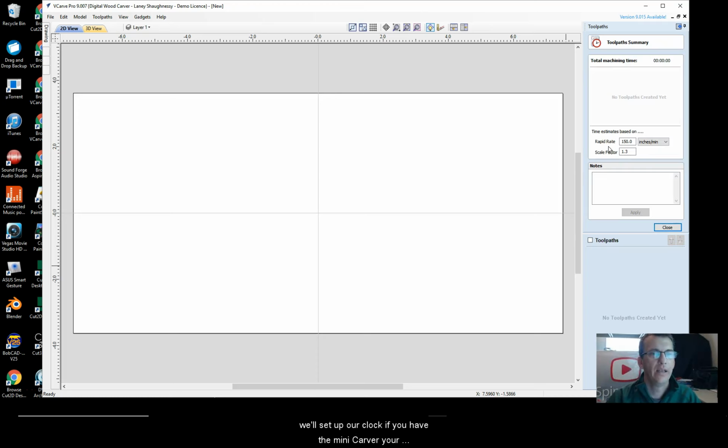If you have the mini carver, your rapid rate will be 125. If you have the 2440 unit, the Digital Wood Carver 2440, your rapid rate will be 150. The scale factor for both of those machines will be 1.3. Those are our two defaults.